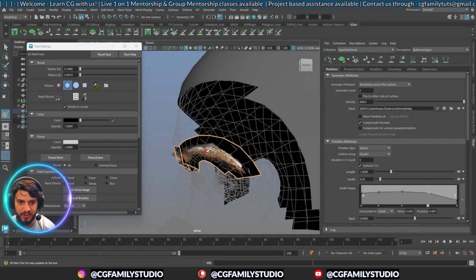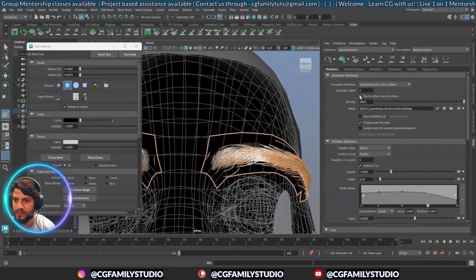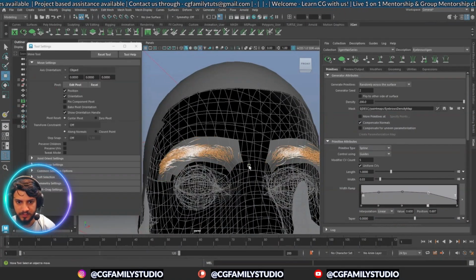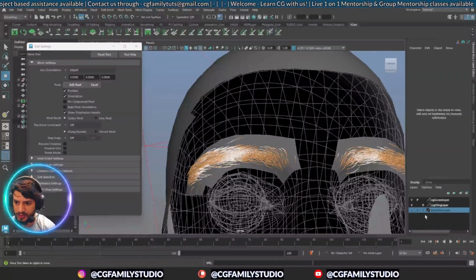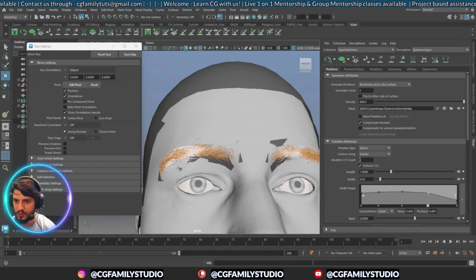And save. This is good. Save this. Now put the corrector back on the reference. Go back to XGen.